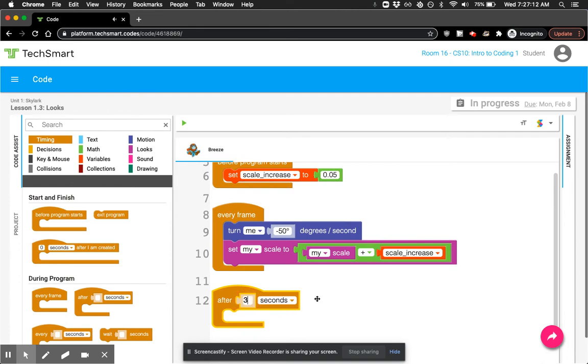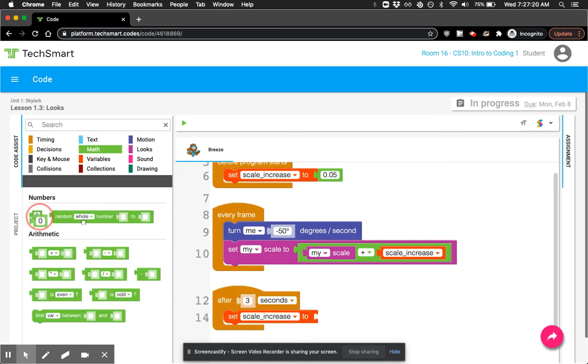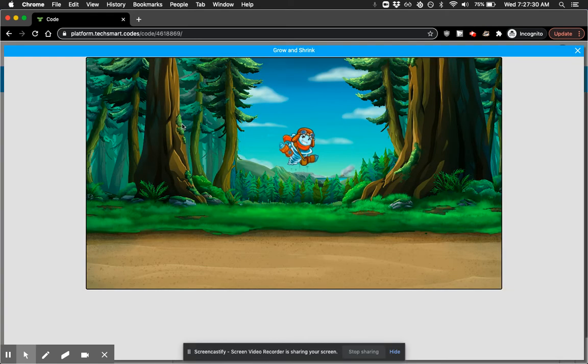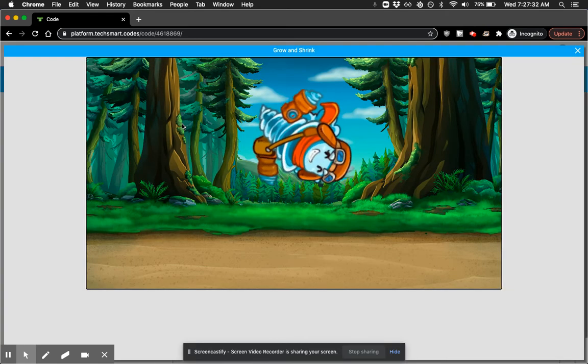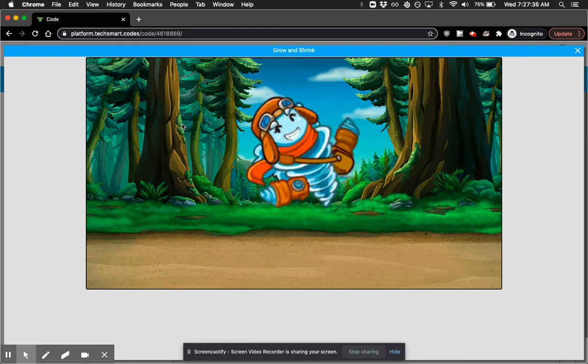Let's just say after 3 seconds, I'm going to set that scale increase. Remember, variables and math go together, to 0. So after 3 seconds, what's going to happen is that it's just going to keep adding 0 to my scale, 0 to my scale, 0 to my scale, which should stop it from growing, or stop her from growing. There we go. Perfect.